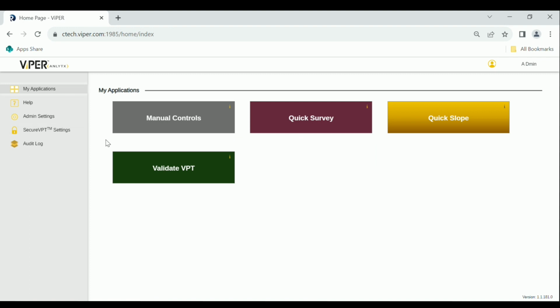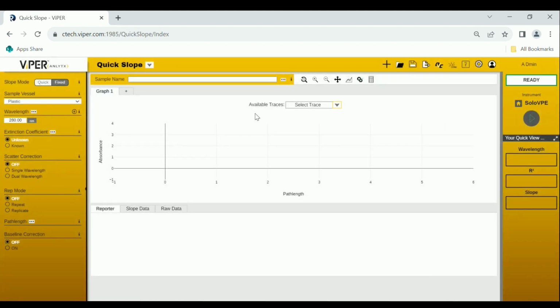Okay, so after going into the secure VPT settings, I'm going to go into QuickSlope, which is the software application that you'll be using to take all of your concentration measurements. What you want to do to make a high concentration method is change all the parameters on the left-hand side. First, you want to ensure that your slope mode is defaulted to quick, so it's going to do the quick slope algorithm. You want to use the plastic vessels, which are chosen here.